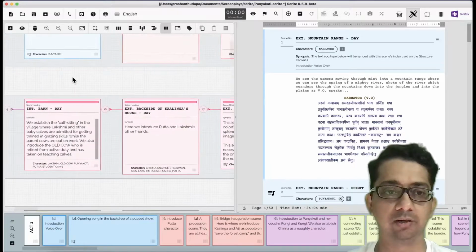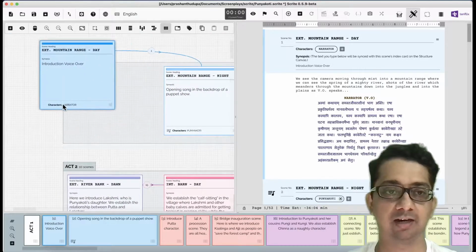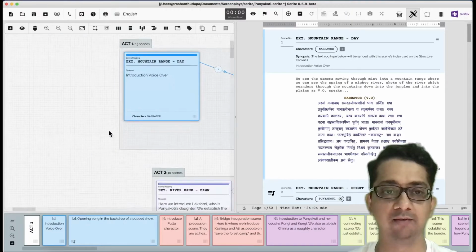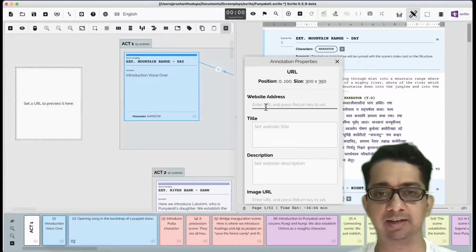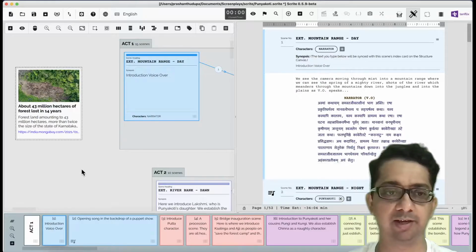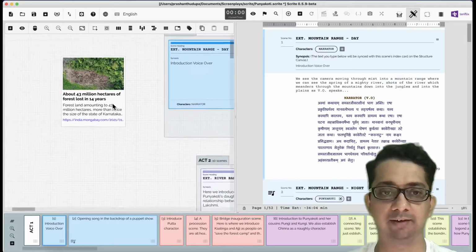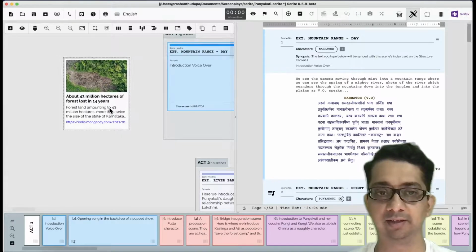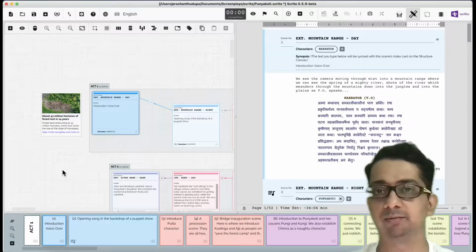We can zoom in and zoom out in the structure canvas, pan, move the index cards around, place them wherever we want. We can even add annotations. We can add a text annotation, image, rectangle, and even a website link. Let's say I want to add an annotation that makes sense to this particular screenplay here. This particular film talks about deforestation, and maybe I want to add a reference to that particular incident in our state. So this way we can add a lot of information on the structure canvas and make it rich.